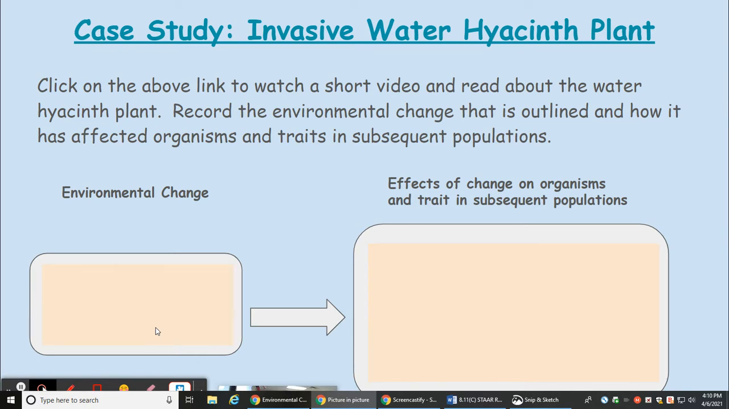We are going to look at a case study on the invasive water hyacinth plant. I'm going to click on the link, play a video, and also read, and we'll talk about the environmental change and then the effects of change on organisms and traits in subsequent populations.